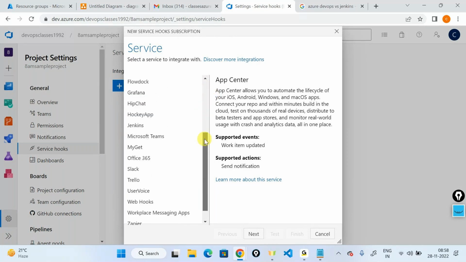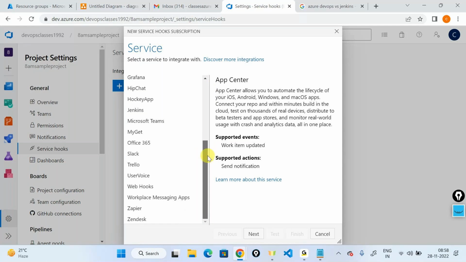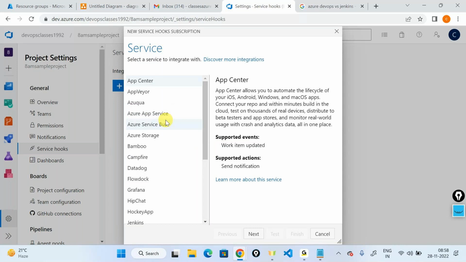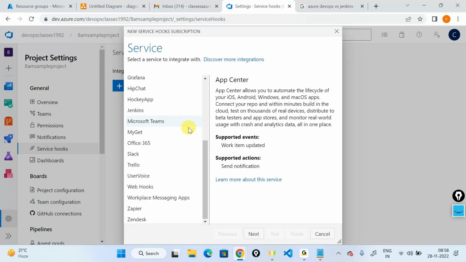Jira is also supported. I've seen Jira, but I'm not too sure why it is not reflecting out here. But yes, there is a process where you can integrate your Jira or ServiceNow, multiple things out here, to your Azure DevOps as such.